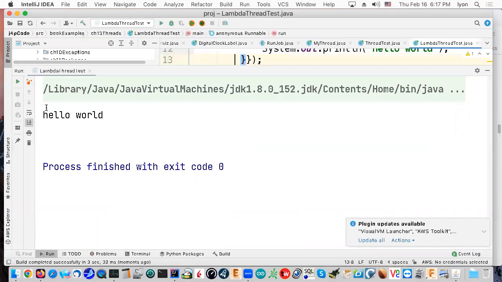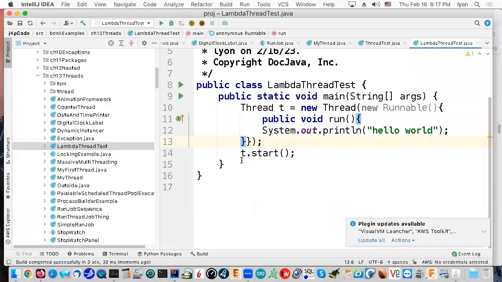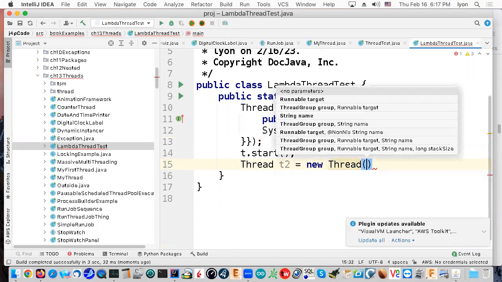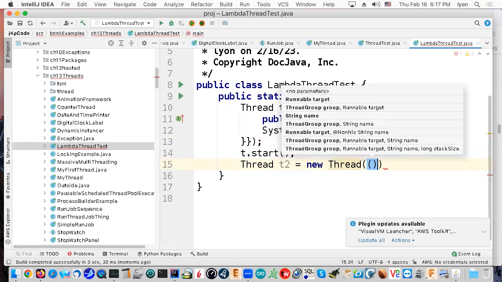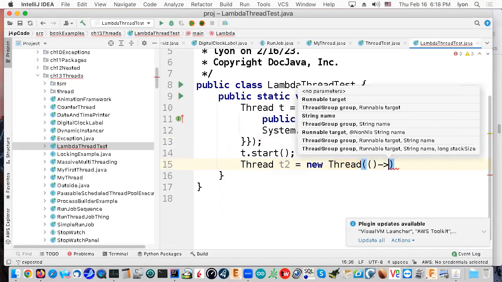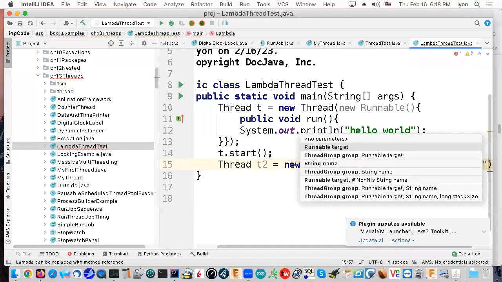Yeah, so it did. So t.start ran, and that's fine. Now let's try and do another thread. This time we'll use a lambda expression. So we'll make a new thread equals new Thread. And now, because we know we're going to be passing in something that's runnable, what we'll do is we'll put in null arguments, throw in the lambda expression, and then write System.out hello world.